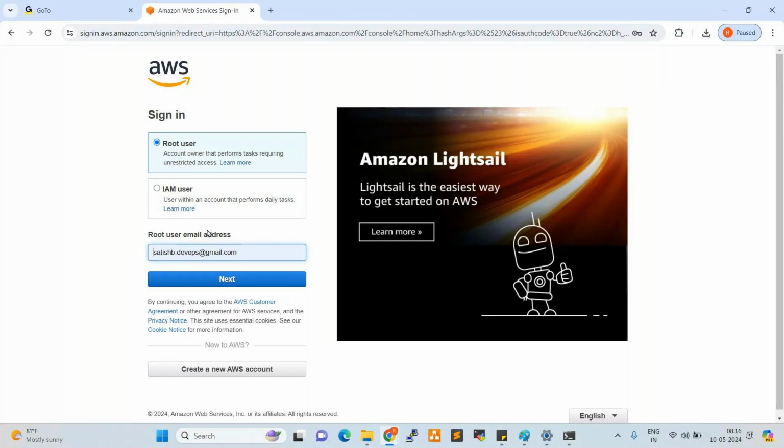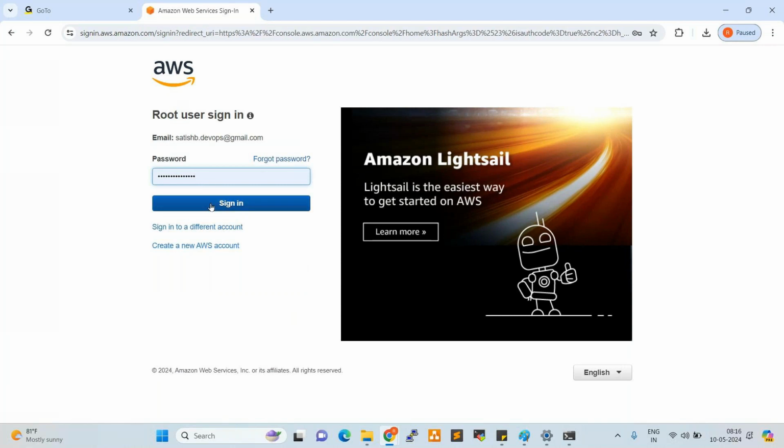So what is root? It is the admin account. This is our own account, that is why we can select the root user. In real-time projects, we always use the IAM user only. Everyone uses the IAM account only, from fresher to director level. Here, give your email address, click on next, give your password, click on sign in.